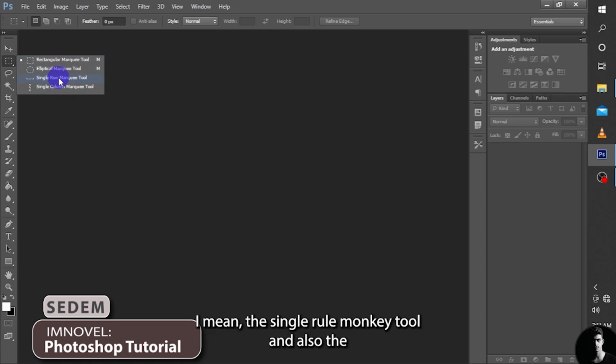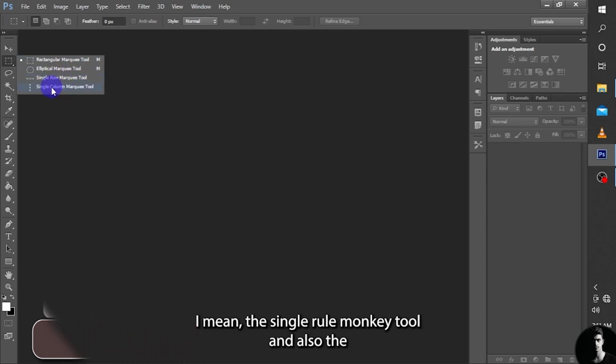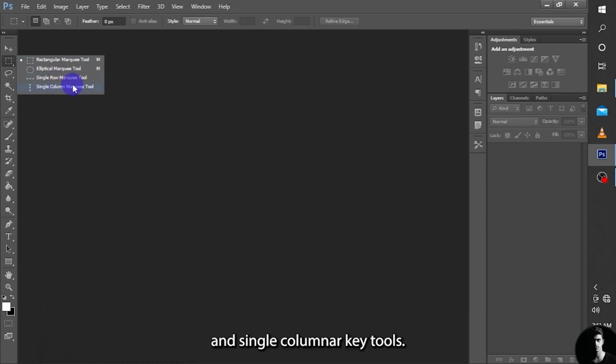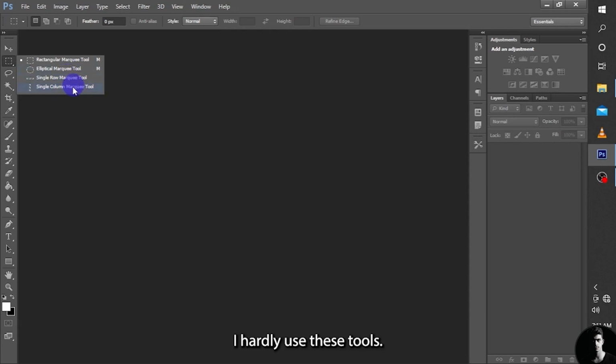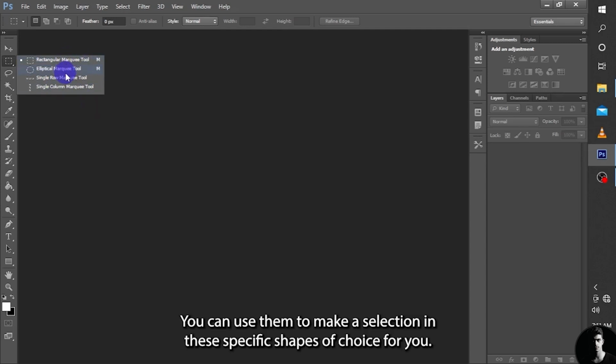I mean the single row marquee tool and also the single column marquee tool are the tools that I rarely use. In fact, even though I know how they work and how they operate in Photoshop, I hardly use these tools. I don't even know why Photoshop has decided to add them to this particular group. But the truth is, these two are very useful in Photoshop. You can use them to make selections in specific shapes of choice.